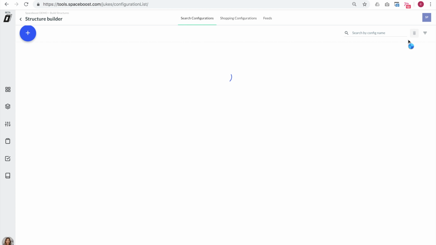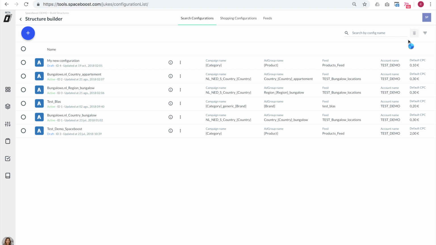Here there is a list of all the configurations we have created, with some information about each one, and a drop-down list of actions you can do to a configuration.